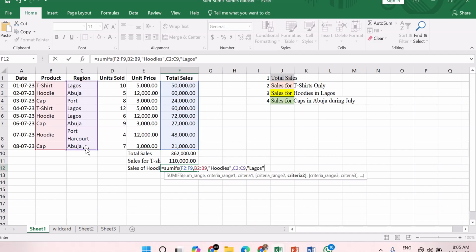Assuming you have more columns to select, more criteria to work with, you just continue in this order, okay? That is all you need to do. Continue in that order, but we are done because the question says sales for UDIs in Lagos. So we only have 2 criteria this time around, the product and then the region. We have selected the range for the product, and then we are fitting the UDIs there.